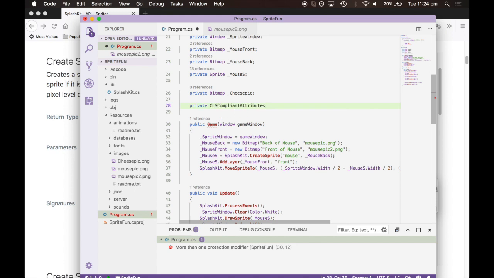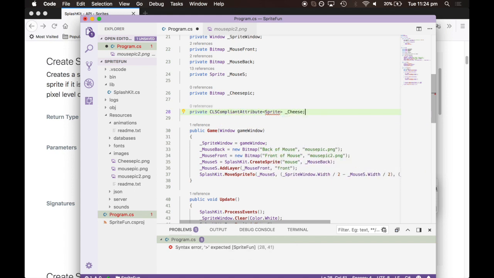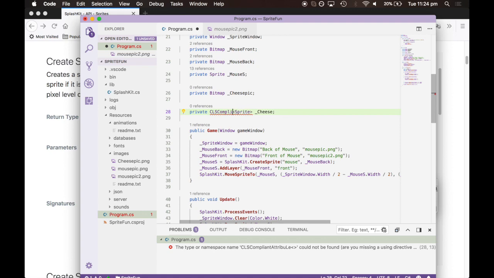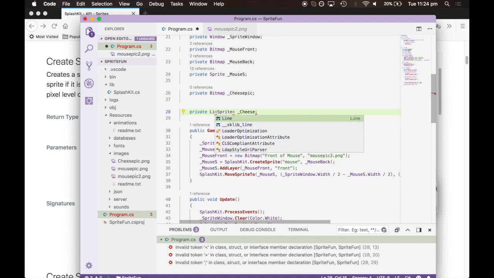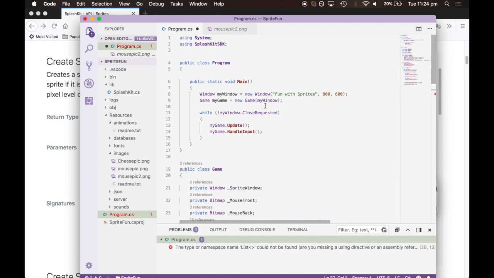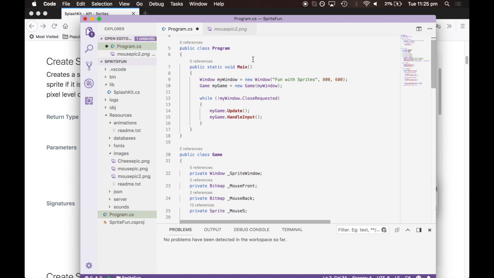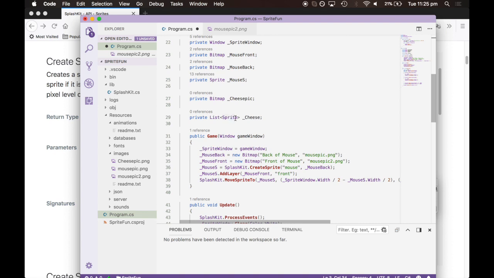So I'll have a private list of sprites which we'll call cheese. Oh, and this is flagging for me that I haven't actually included the correct usings to be able to use list. I have to have my using system.collections.generic, and now it should recognize what list actually is. And there we go.